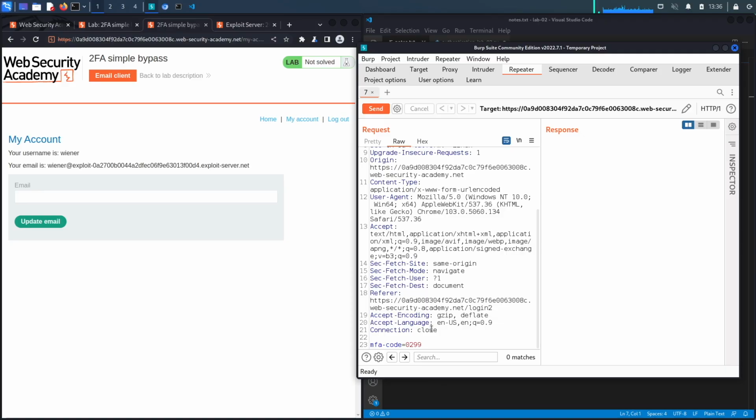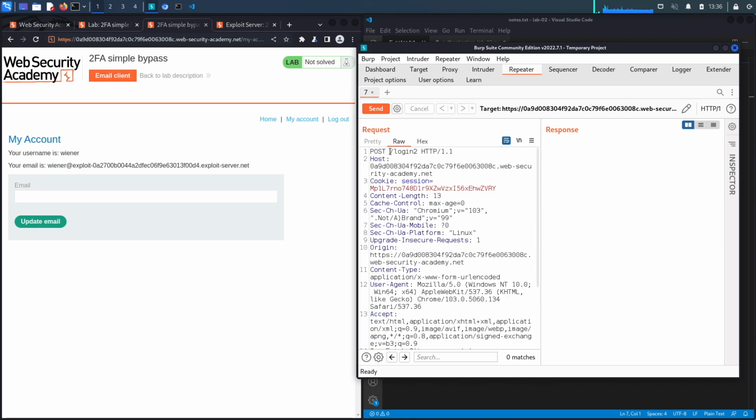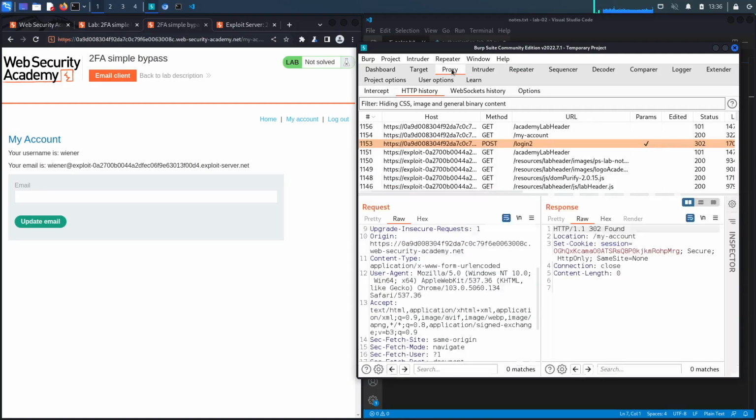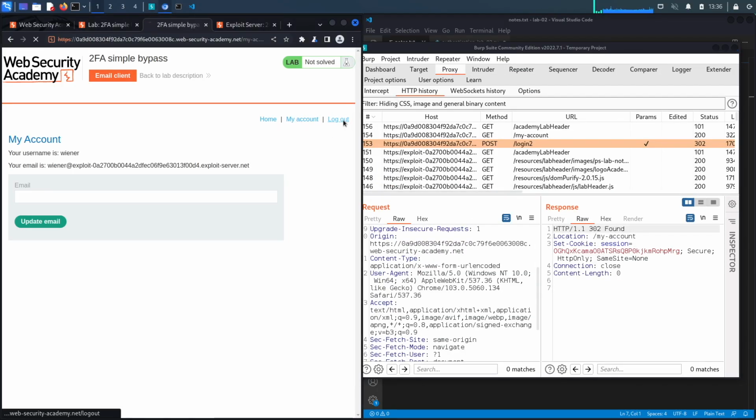So before I try to brute force this MFA code, because 4 digits is not nearly enough, and I don't know if they have any brute force protection over here, but before I do that, the first thing that you could check is see if it actually enforces that it needs a 2FA check. So what you could do is log out.